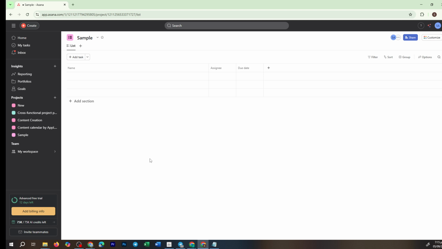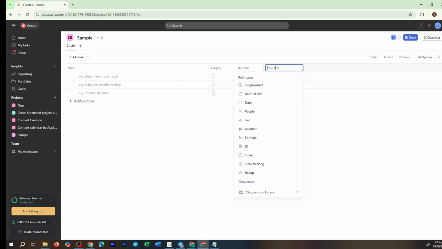Now let's talk about organizing your project. Projects in Asana are structured like a table, but you have the flexibility to customize them to suit your unique needs. For instance, by clicking the plus icon next to the last column, you can add a new field. You might decide to add a number field for budgeting or a date field if you're keen on managing deadlines. This flexibility is fantastic as it lets you design a project layout that works specifically for you.